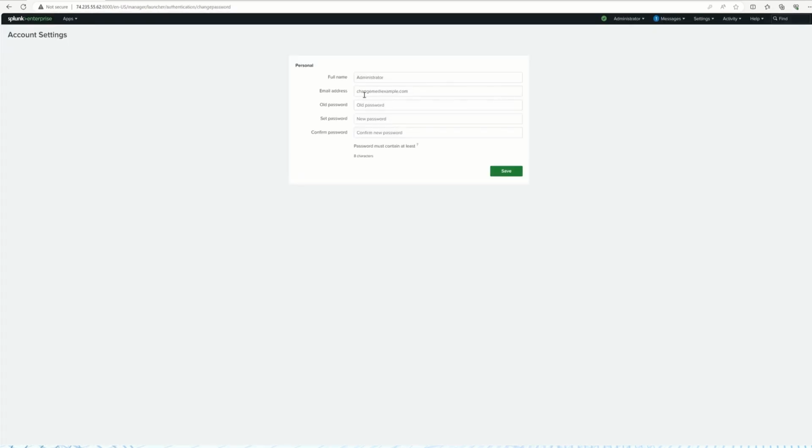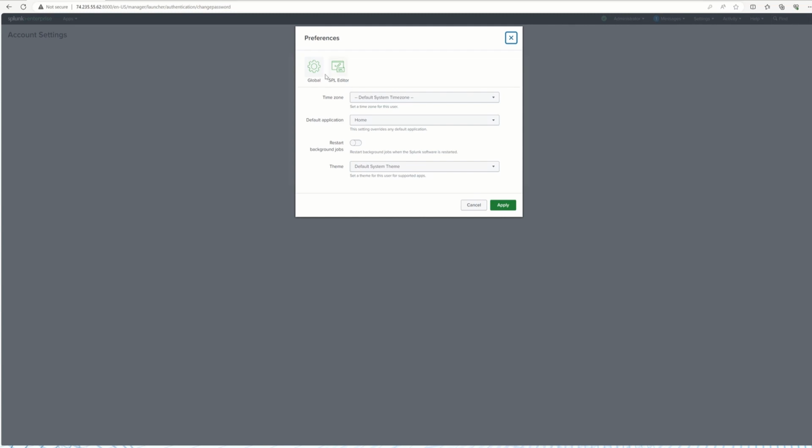We're not going to make any changes here, but of course note that as we indicated, the email address and the password, if you wanted to change them, you could do that as well. Now let's look at the account preferences. Under the global tab here, you're going to see the time zone, the default application, and then the theme. We discussed these two here, and we said that when you install Splunk, it's going to come with a default time zone. And if you wanted to change to another time zone, maybe depending on the area you are in, you can always do that here.